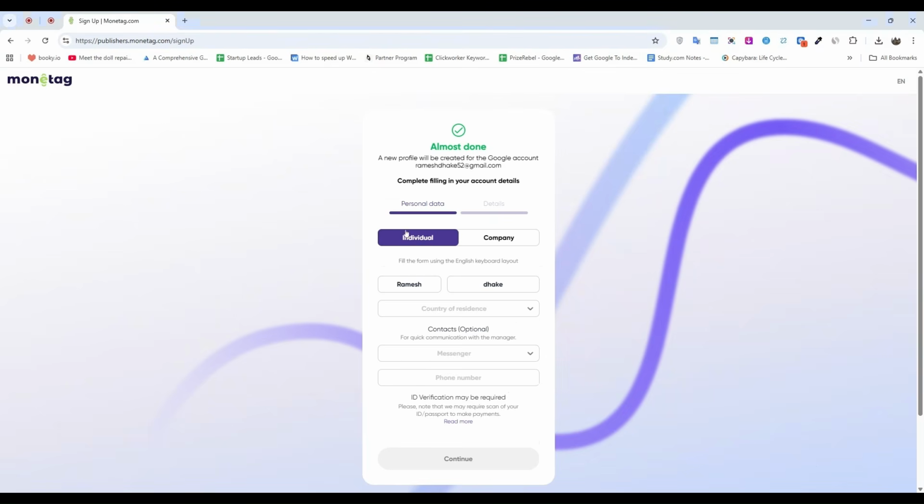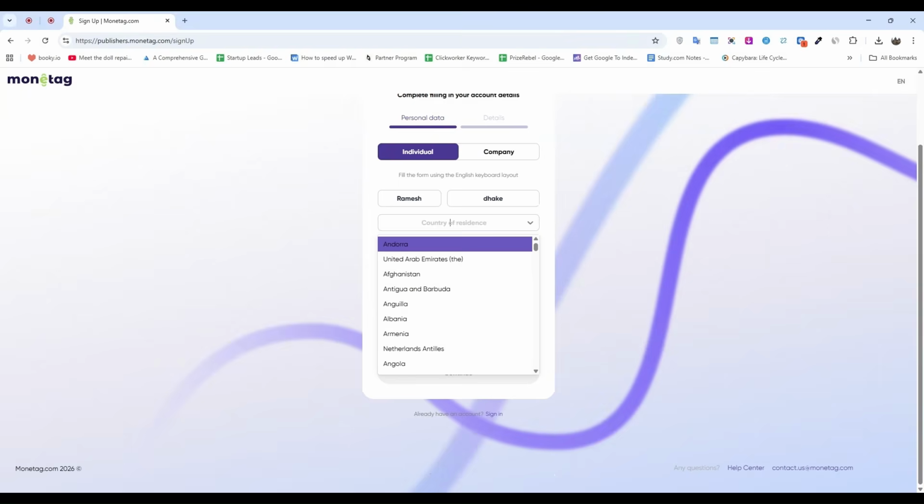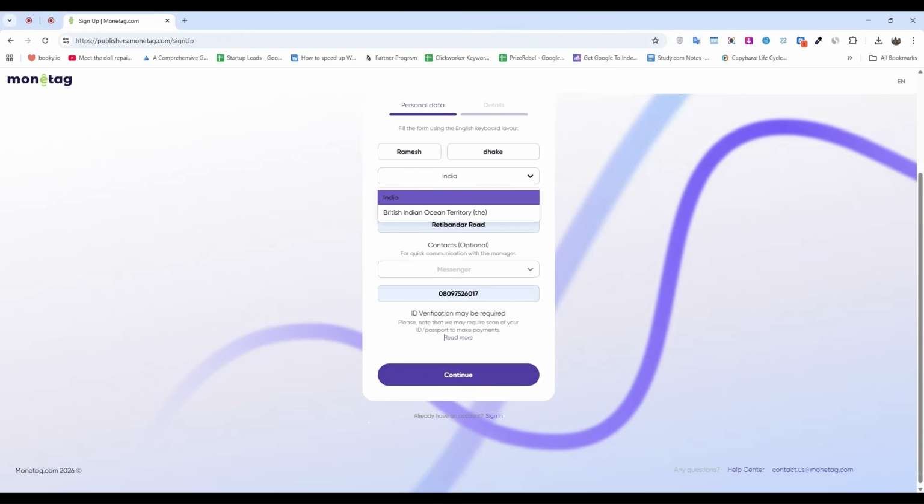Now, as you can see, I need to choose between individual and company details. So I'm an individual, so I will do individual. If you're a company, you can choose that. Just enter your residence, your city, your contact details. ID verification may be required.